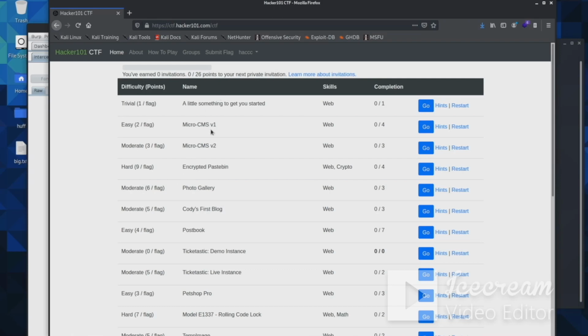And if it doesn't bring you to this page, you'll have a navigation bar very similar to this one, and you will just click on CTF, and then you will be at this page. But you're going to have to register in order to reach this page.